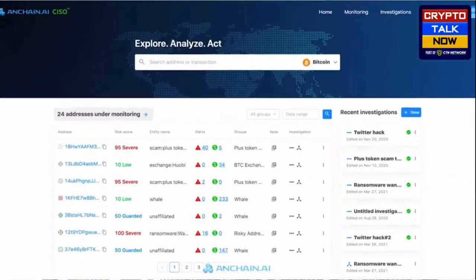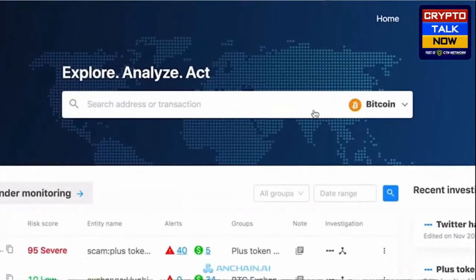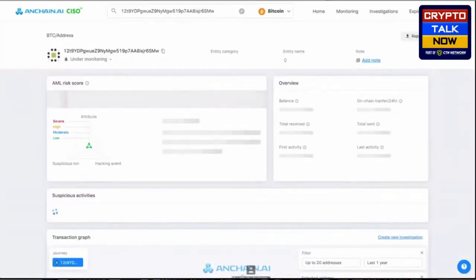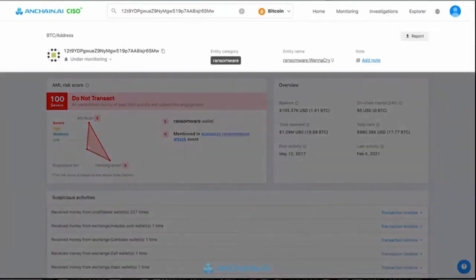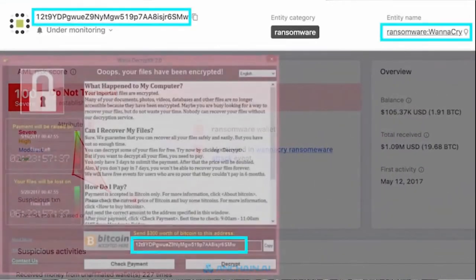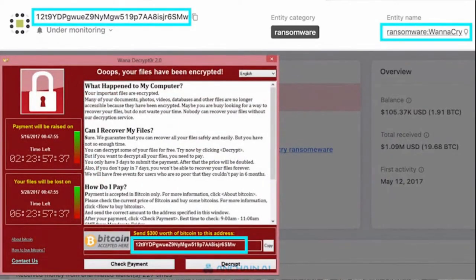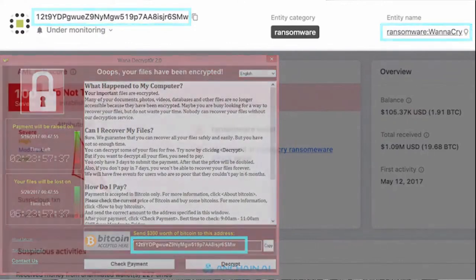CISO is set up around an intuitive search bar. Simply entering any given wallet address across Bitcoin or Ethereum will bring you to an address summary screen. Here you'll find all relevant information associated with the address. At the top here, you can see the entity category, name, and specific affiliations. In this case, this particular address is a branch of the WannaCry ransomware family of addresses, one of the most famous ransomware episodes in the past few years.